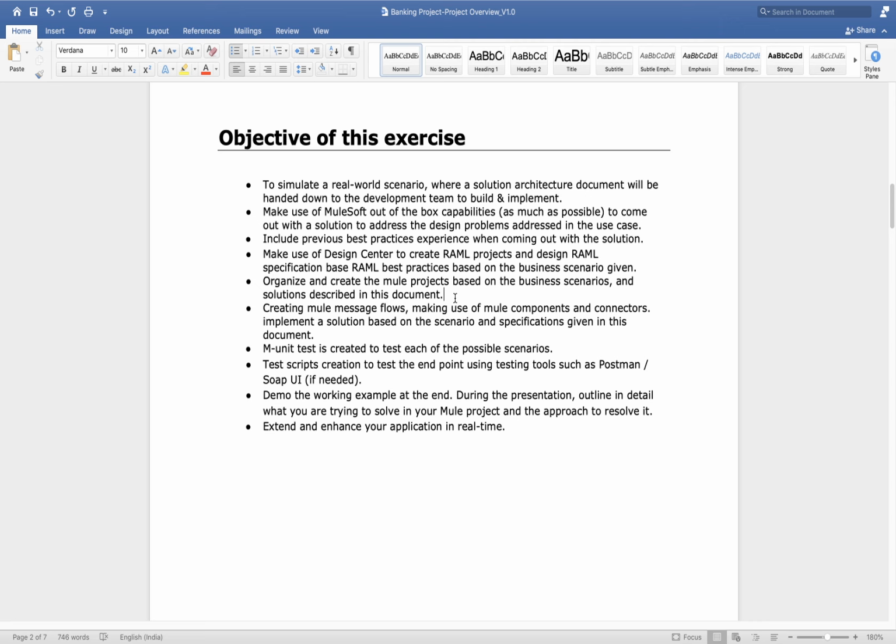Okay, so next, create Mule message flows making use of Mule components and connectors. So we are going to use lots of MuleSoft components and connectors to create our flow and achieve our business requirement. Implement a solution based on the scenario and specification given in this document. Then we will go for different testing, like unit testing and performance testing.